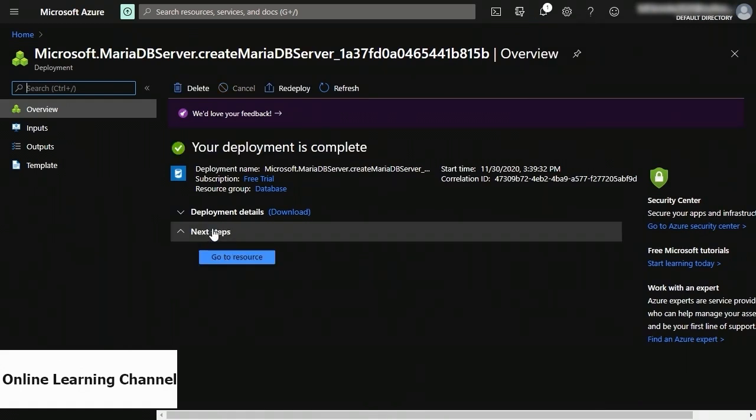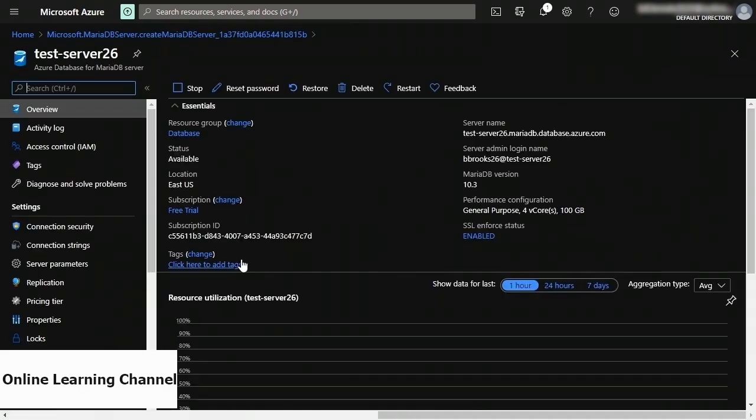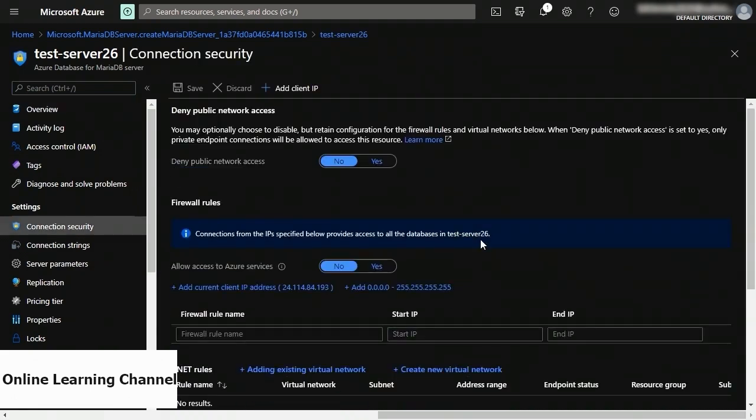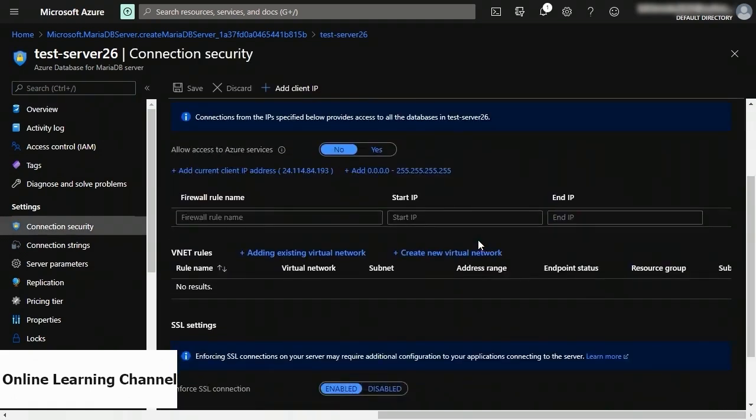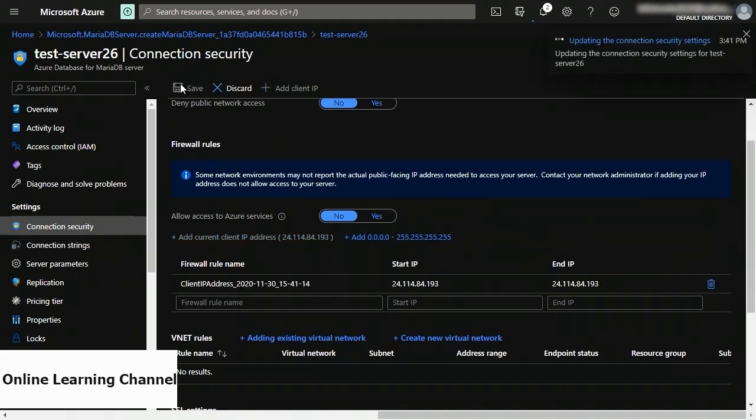Okay, so the deployment is complete, and I can click Go to Resource, and it'll take me to my database. So here's my database, Azure Database for MariaDB Server, Test Server 26. Now there's one step you have to do before you can connect to this database. Under Overview, just go to SSL Enforce Status and click Enabled, and it'll take you to some firewall settings. And under Firewall Rules, you want to click Add Current Client IP Address, and then click Save. Okay, and that's successfully saved.